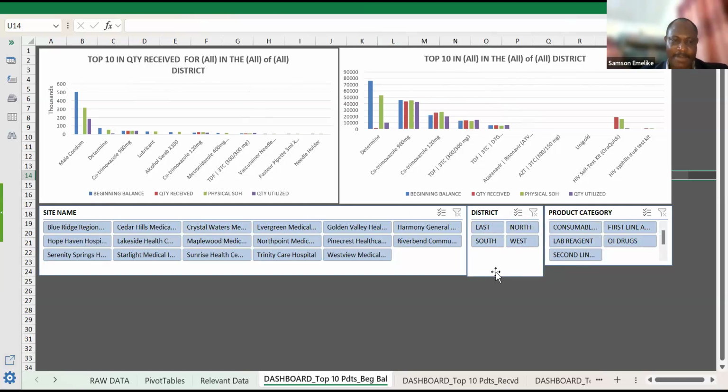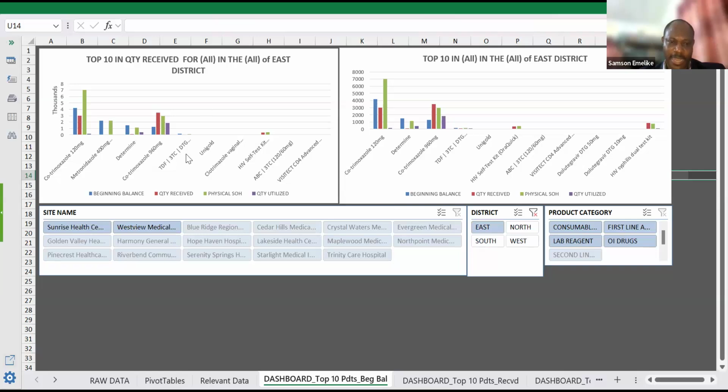So for instance, I might start making a presentation that these are all the products. If you look on my left here, the first chart is talking about the top 10 in quantity received. So we are going to be looking at quantity received. What are the facilities in order of hierarchy? The first 10 facilities, this is what it shows for all the districts and containing all the sites. Now, if I come over here and say, okay, I want to be looking at district per district, so I click district. It's showing me now for those ones within this East district. You can see this has changed. Also, this has changed. This all means this is for all the facilities that are within the East.